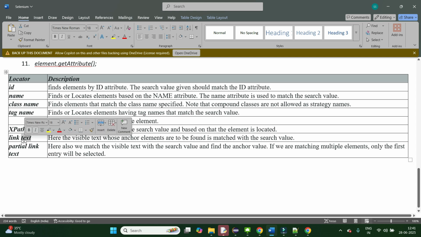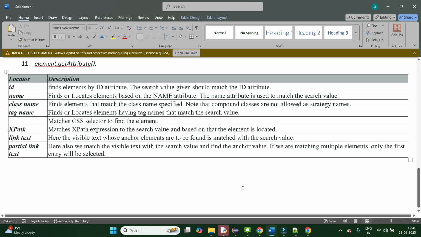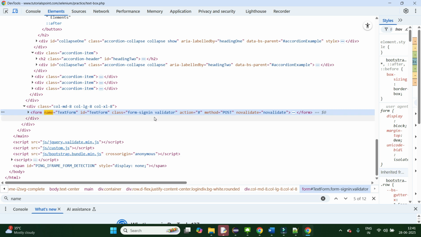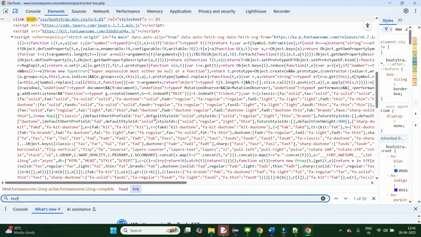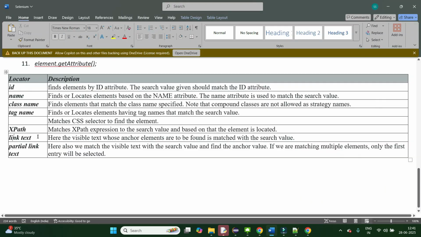Another is link text. If you want to navigate by using any text, link text. Link text means it is the visible text. Like if there's any link, you go to this DOM, href. Yeah, if you want to navigate with this particular link, we can use link text.